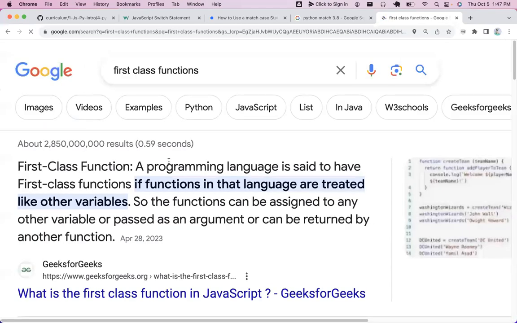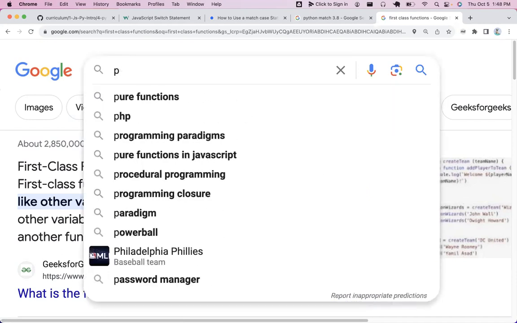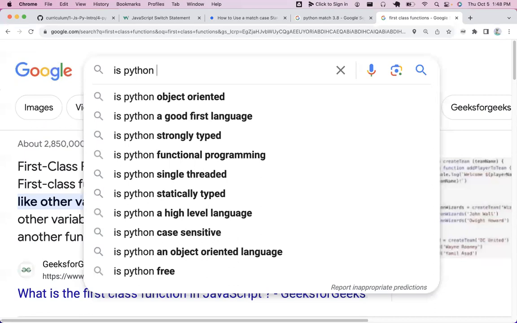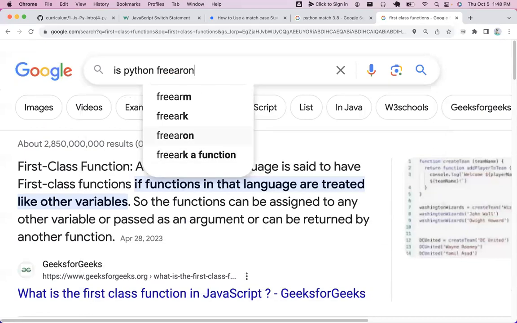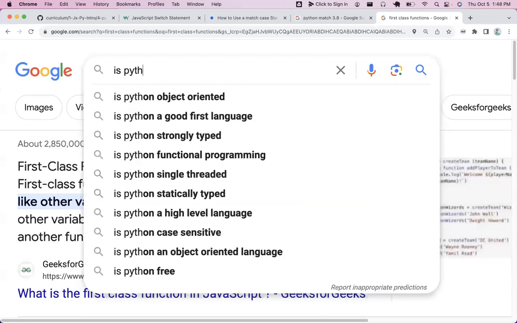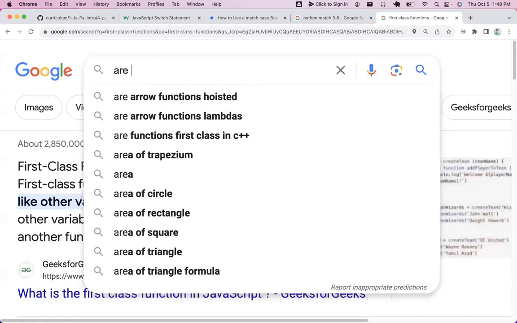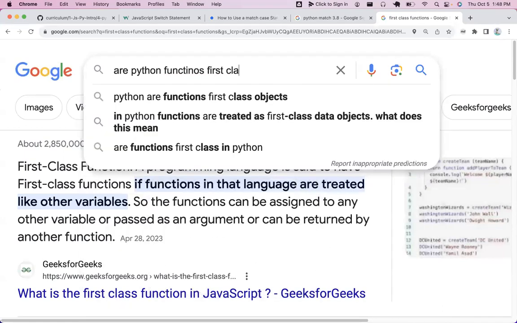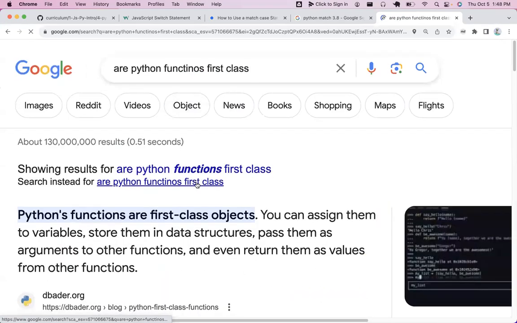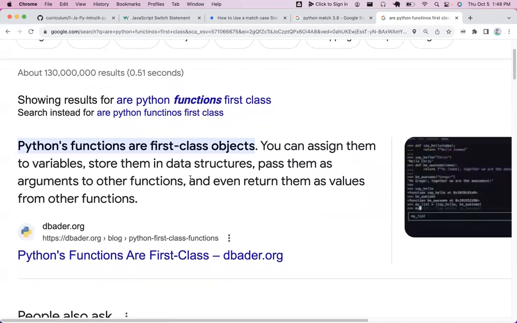And let's make sure that I have this right. If functions are treated like other variables, they're first class citizens of the language. And I did not think Python was a first class language, but I think I was wrong here. And what I want to type here, and that Google is trying to outsmart me with, that Python's functions totally are first class objects. And so we can assign them to variables as we learned. I was totally confused.